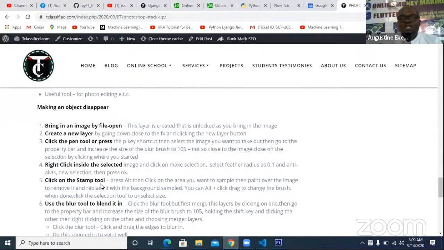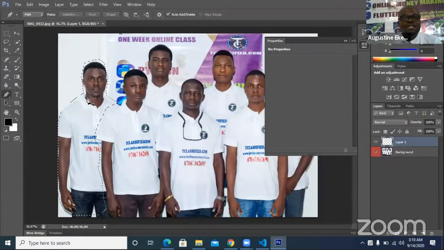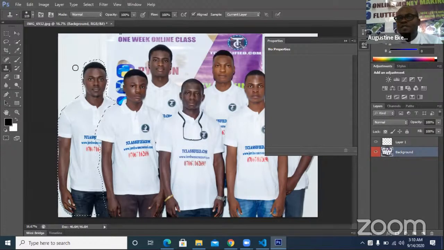The next one will be to click on the stamp tool. You understand? Not just stamp tool, call it the clone stamp tool. Then we'll click holding Alt and selecting to sample and paint out. So that's the next thing. This is the stamp tool. But before you do this one, please make sure that you're on the background layer. So once you're on the background layer, click on this clone stamp tool. If you hover over it, you will see the name clone stamp tool, or you can simply press S. That's the shortcut.